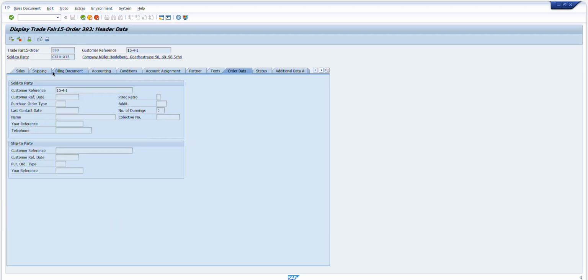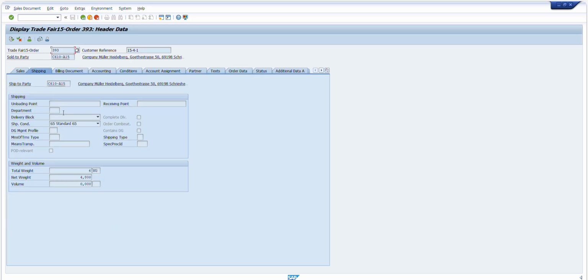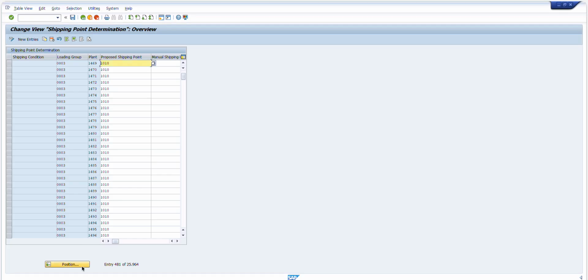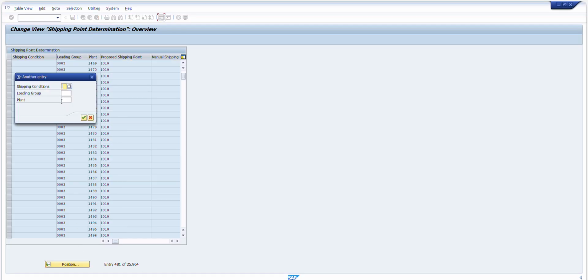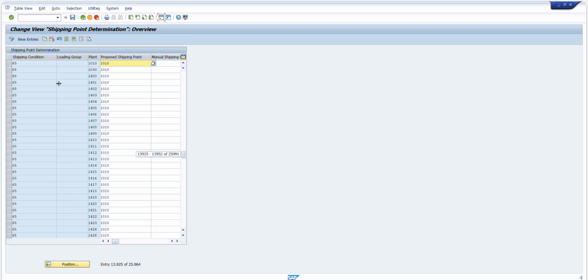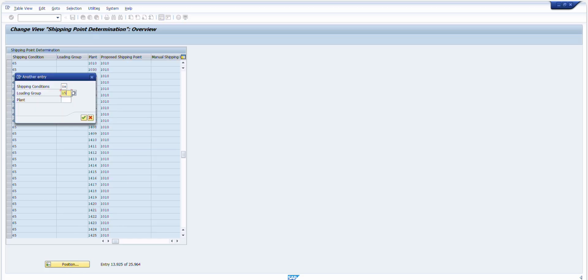So yes, I think so far this is on the header level. We have a shipping condition for the whole deliveries. And then yes, if we now look into this one, shipping condition is 65 and plant 1010. We will have a proposed shipping point 1010 instead of ZA15, I think.